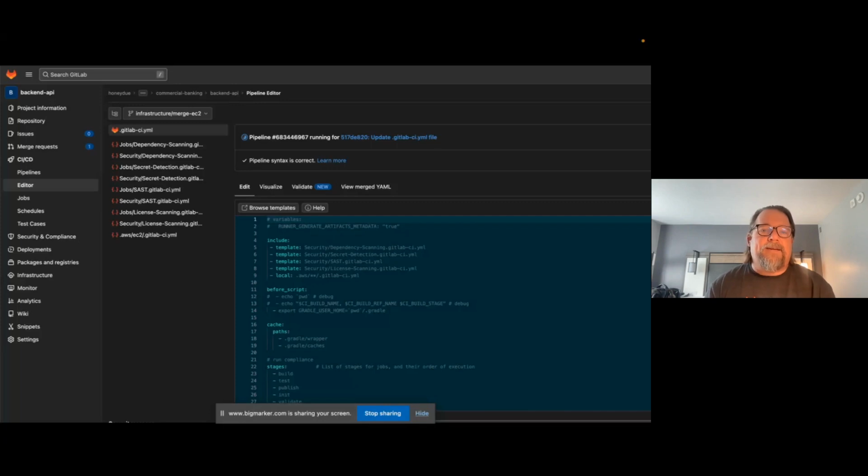On the right-hand side, you're going to see a View Merged YAML tab. You can click on that View Merged YAML tab, and it will show you what the aggregate of the entire CI file is going to look like.